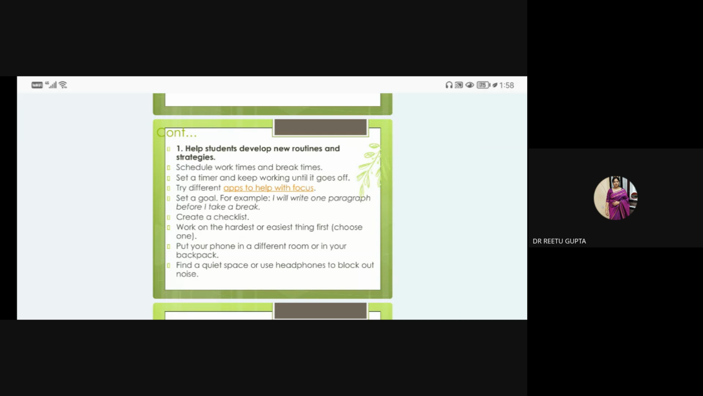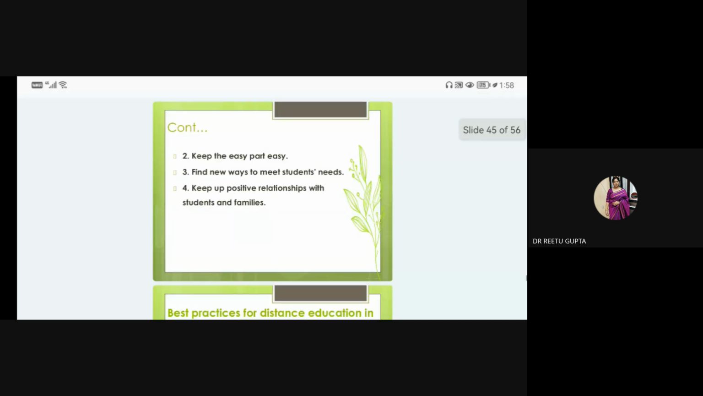So these are certain tips you can use when you are taking a class or interacting with your students. Keep the easy part easy. Students who learn and think differently have an added layer of difficulty. A student with dyslexia might struggle to understand complex directions. Students with ADHD or executive function issues might find it difficult to break assignments down into manageable chunks. These challenges can cause more frustration and stress that can interrupt the learning process.